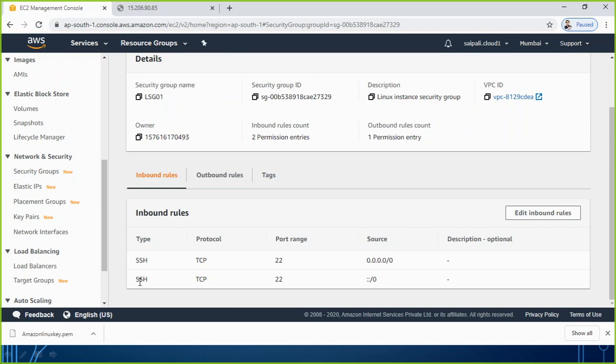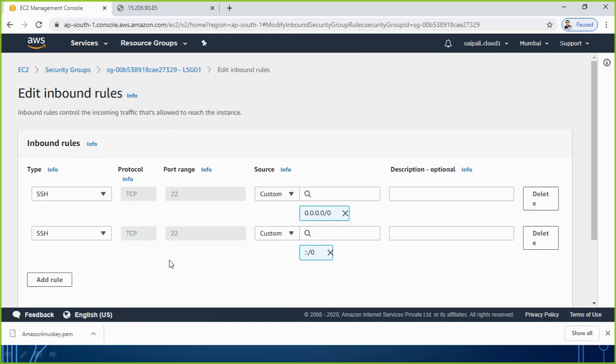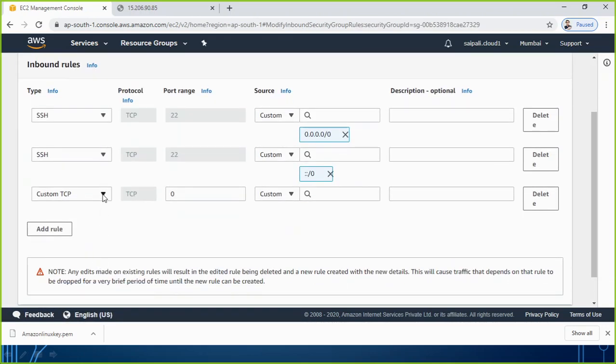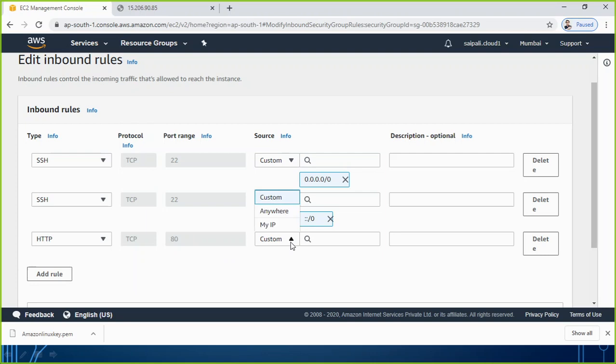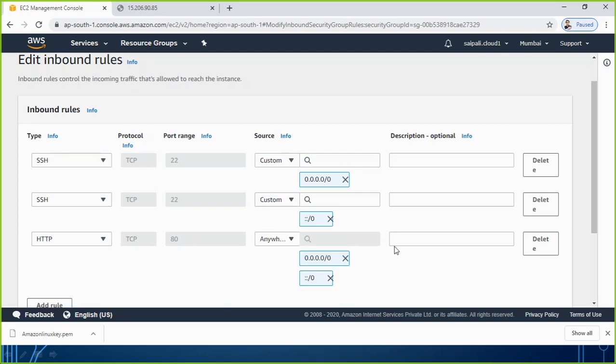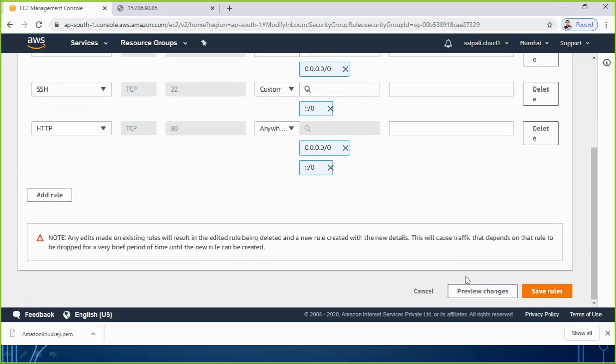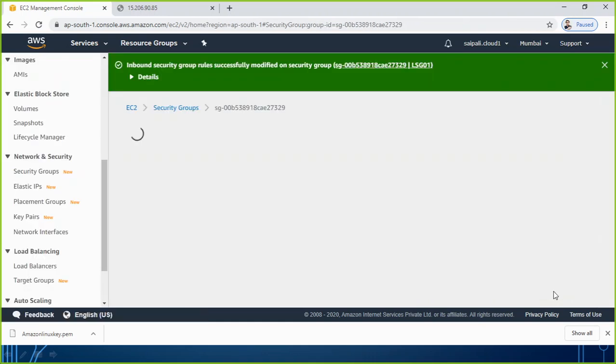HTTP traffic. So you have to add one more thing: edit inbound rule, add rule, and let me also add the HTTP protocol here. Let's look for HTTP. So let's add HTTP, which can be accessed from anywhere, and then click on save rule. So I'm adding one extra thing, that is HTTP, which can be accessed from any IP version 4 address, any IP version 6 address. Save the rule.